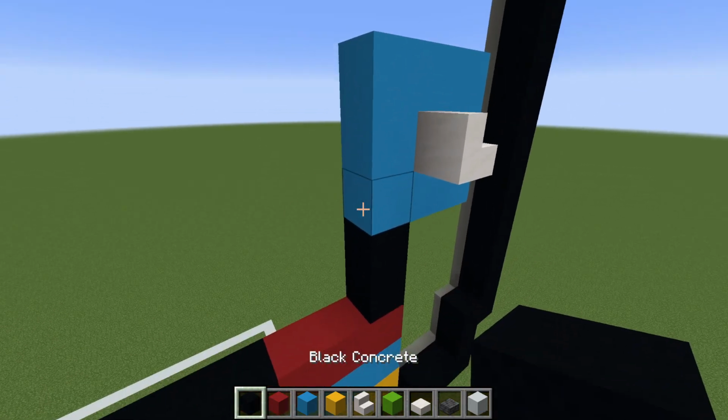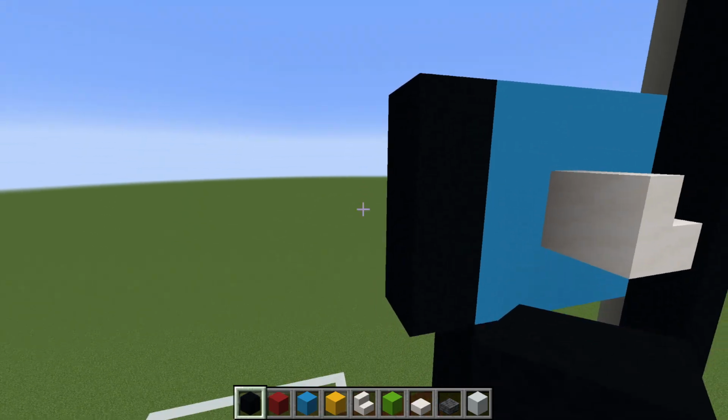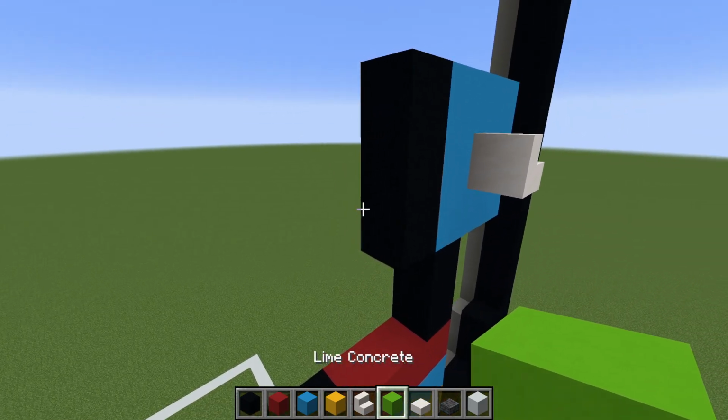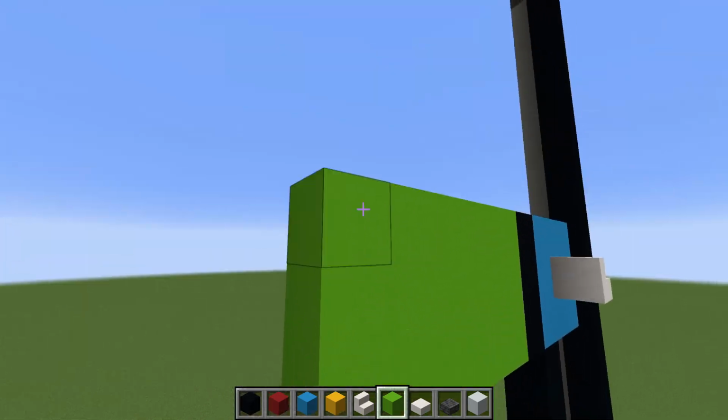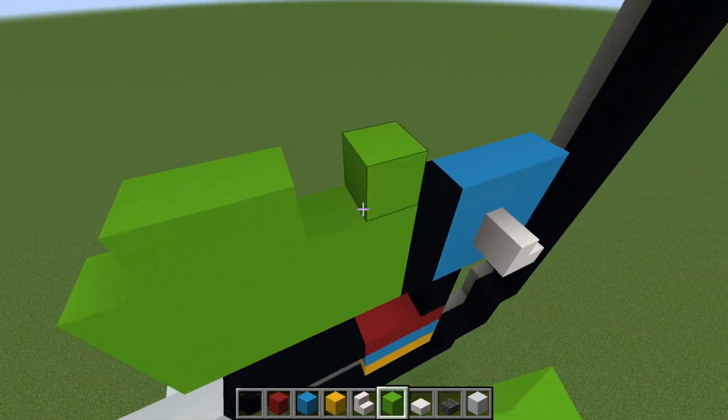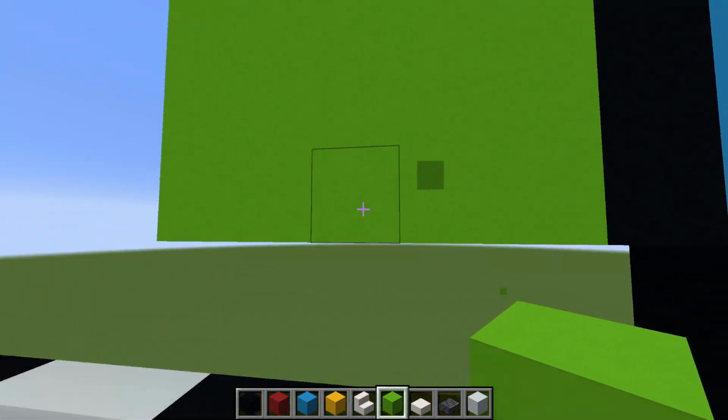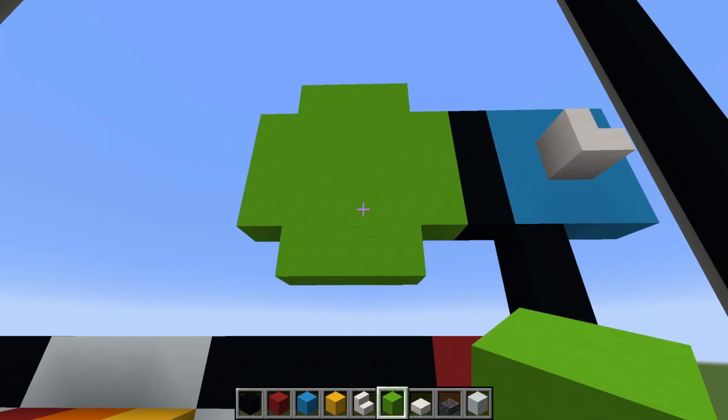To the left of this, place a layer of black concrete, and then place 5 layers of lime. 1, 2, 3, 4, 5. Then take the middle 3 blocks, extend them up, and the bottom 3 blocks and extend them down.